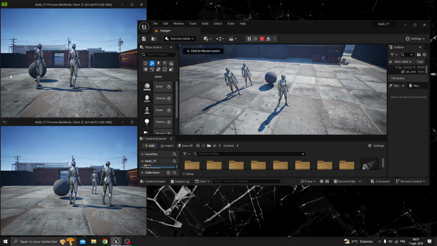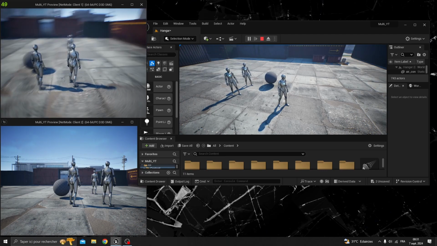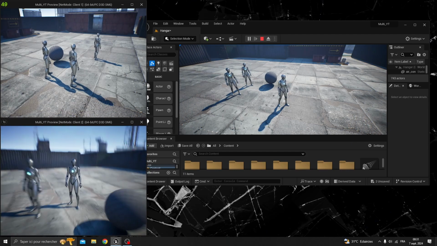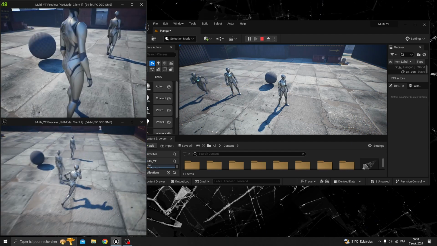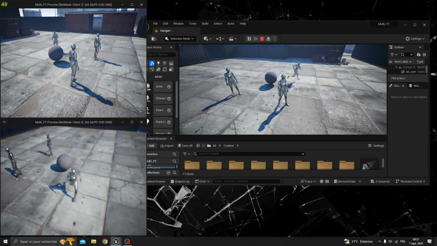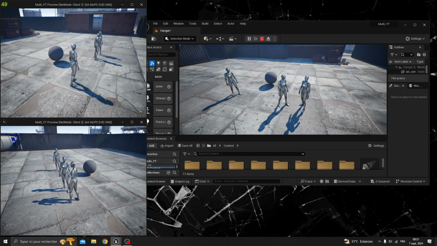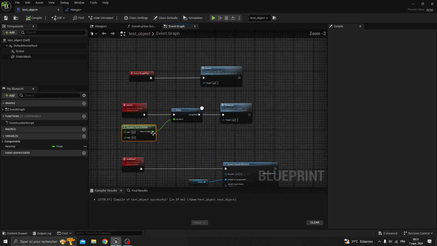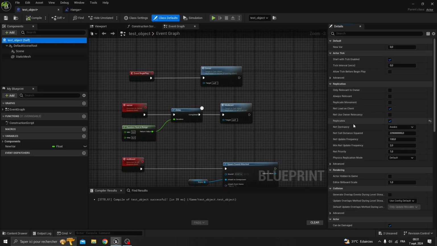It will repeat. You can see that it is exactly the same file that is played. Okay, so now our sound is properly replicated on a replicated actor.